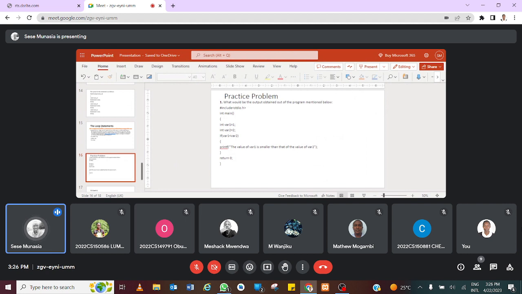Make sure you download Code::Blocks and understand the concepts even better.